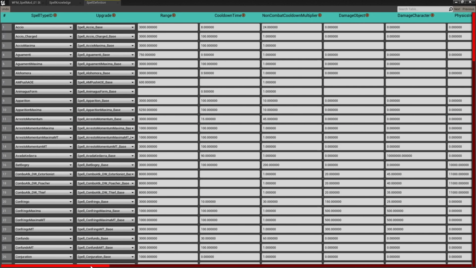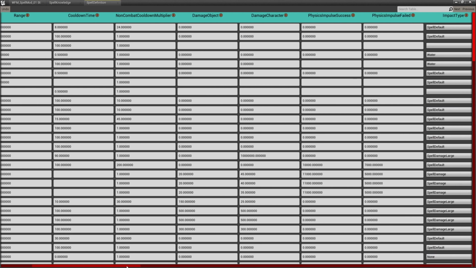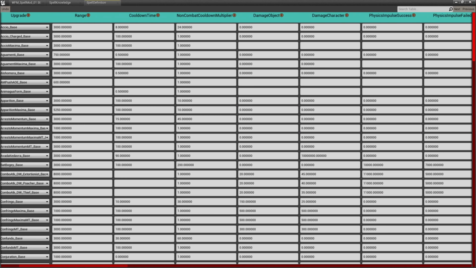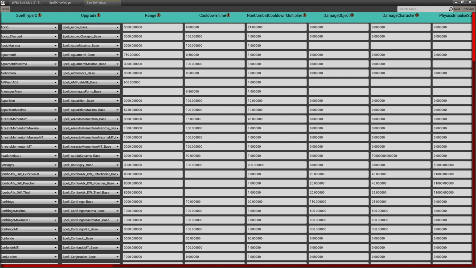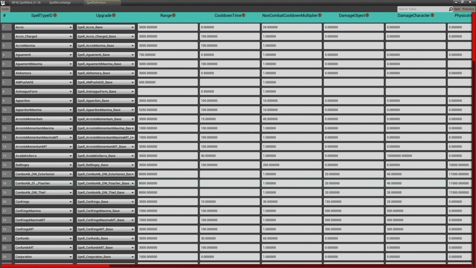The SpellDefinition Static Table is going to give you a ton of information to further customize your spell, such as how far it can cast, the damage, and the cooldown time. This would definitely be overwhelming at first, so I'm just going to duplicate an existing one and then change the values to better match my spell.